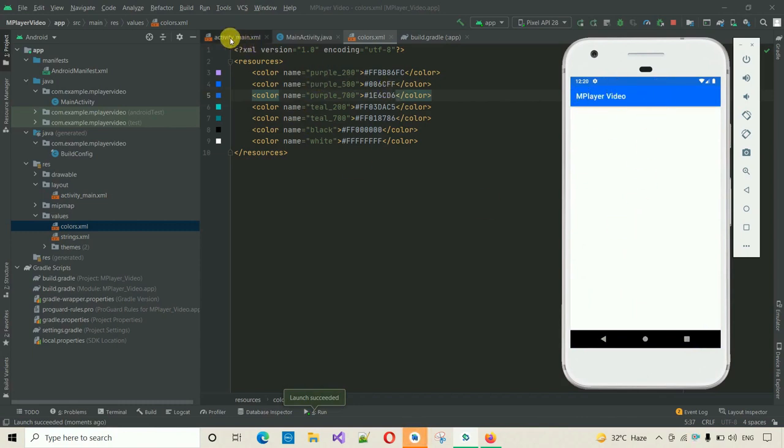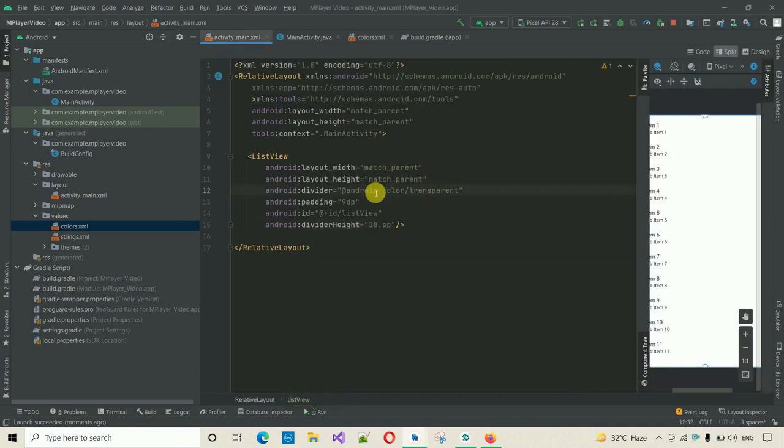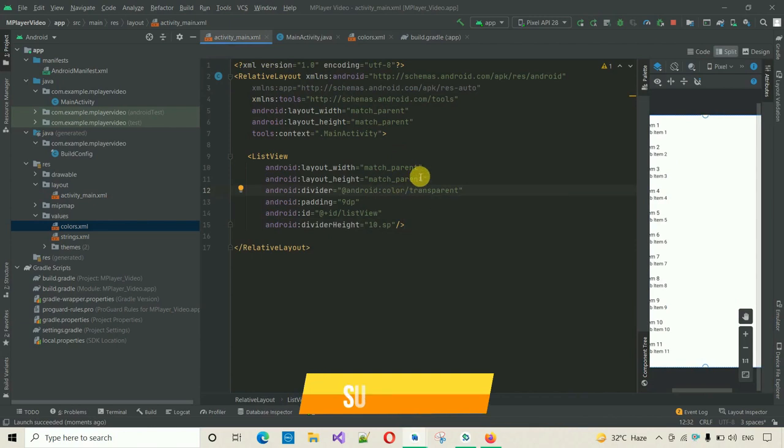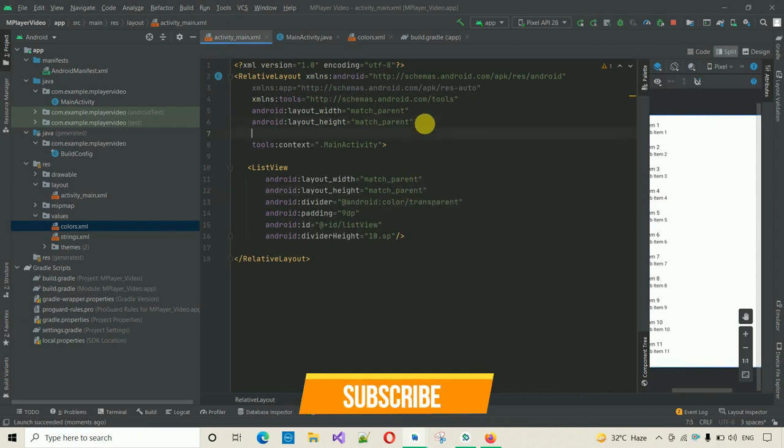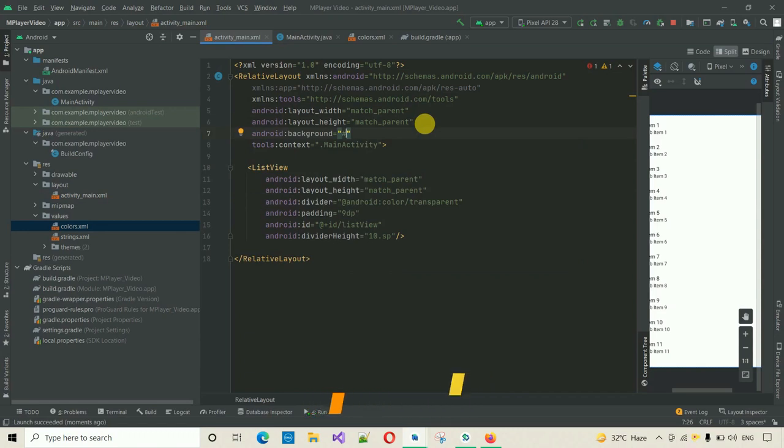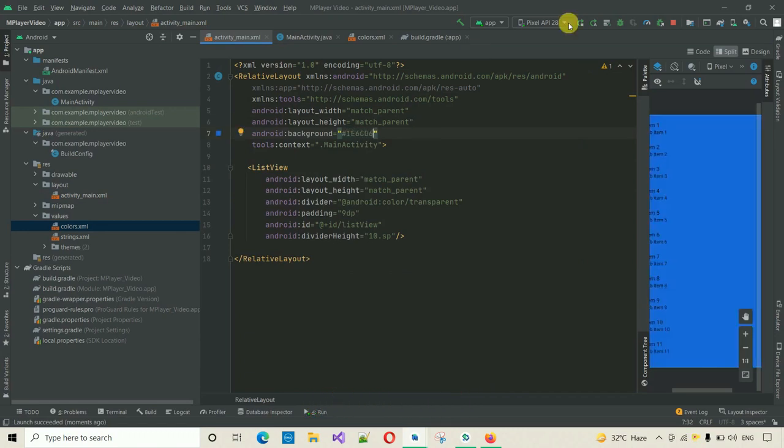In the same way, we have to also change the color for this one, the background color for this one. So for this, what I have to do is just move back over here, and here we have to set the background, and here I have to set hash 1E6CD6, this one. Okay, after this, what we have to do is just move back over here, and we have given the permission.